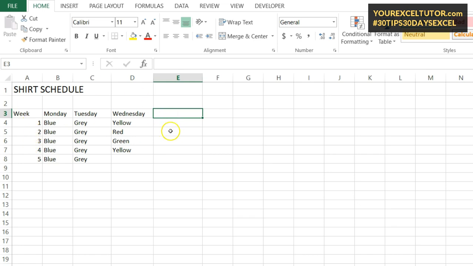So we're going to look at this sample shirt schedule. Let's just say it's someone's schedule for what t-shirts they're going to wear to work. And they've got Monday, Tuesday, Wednesday. They've got what colors each week. Looks like Wednesday they're mixing it up.